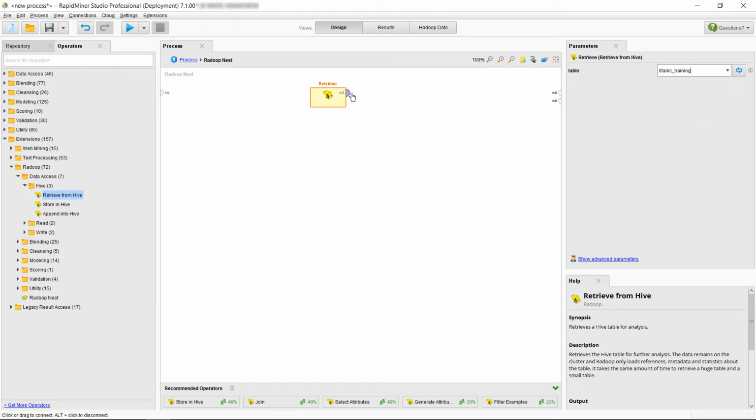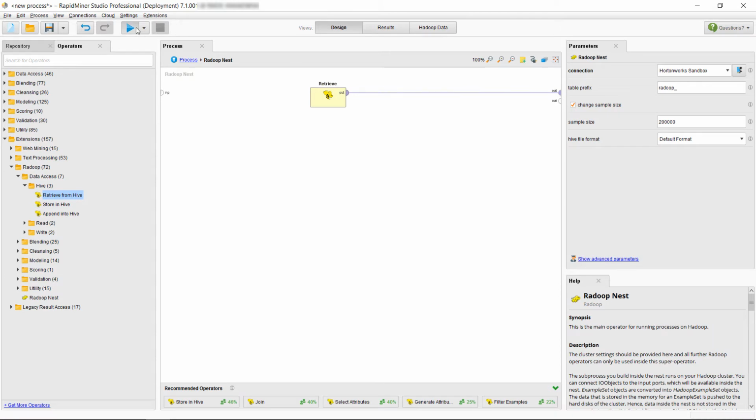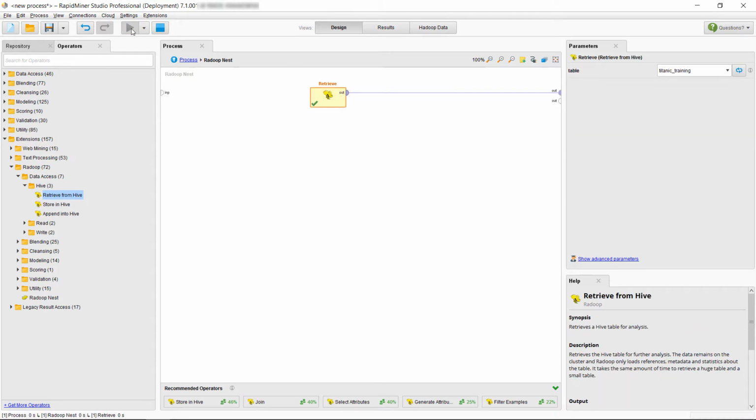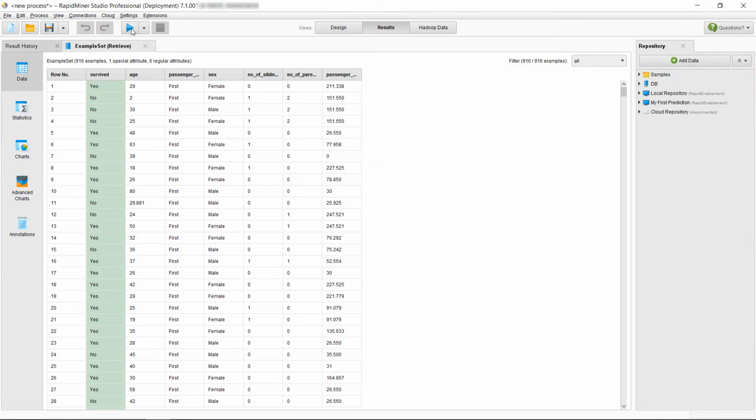To show you what is in this data, we can simply execute the process. You're seeing an indication that it is running, and finally we get the data displayed because we had previously connected the Nest operator to our results port of RapidMiner Studio.